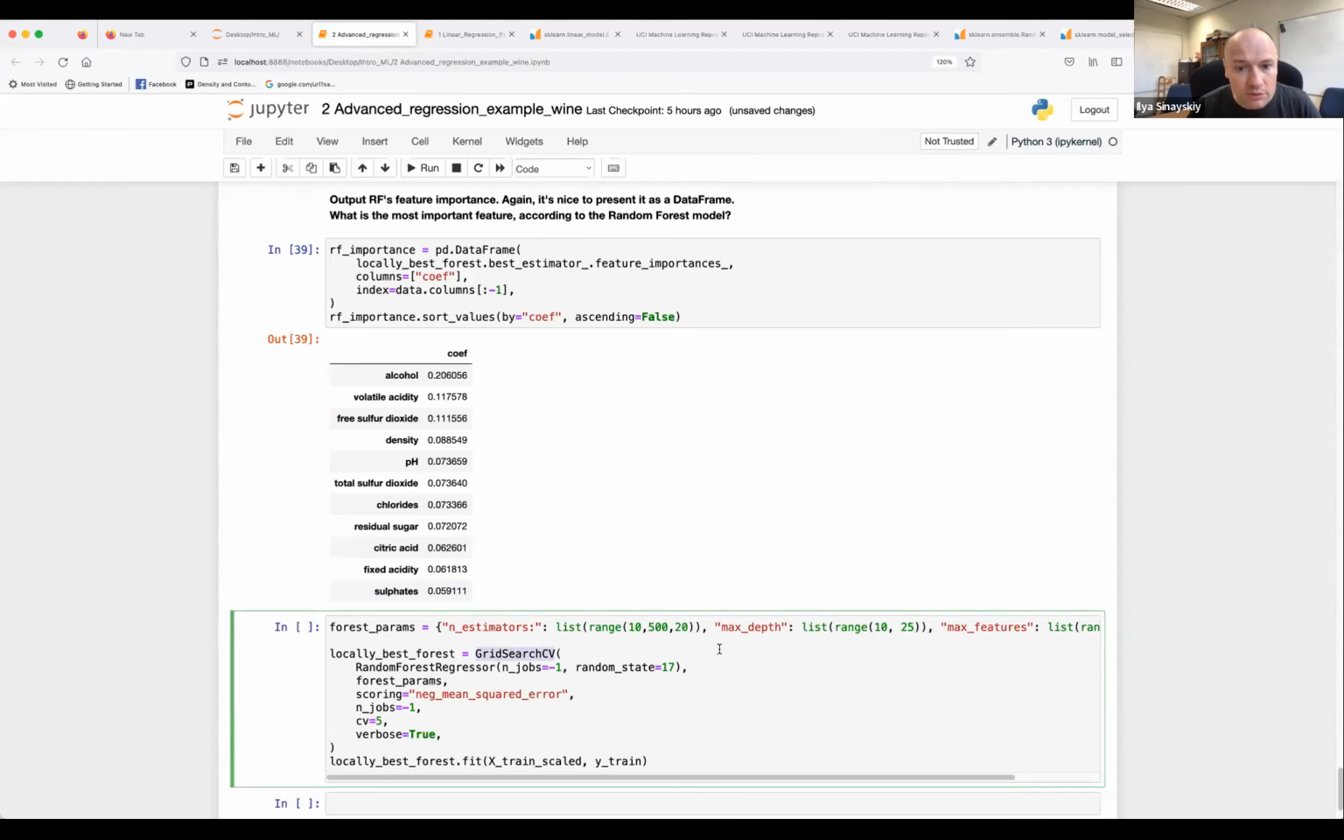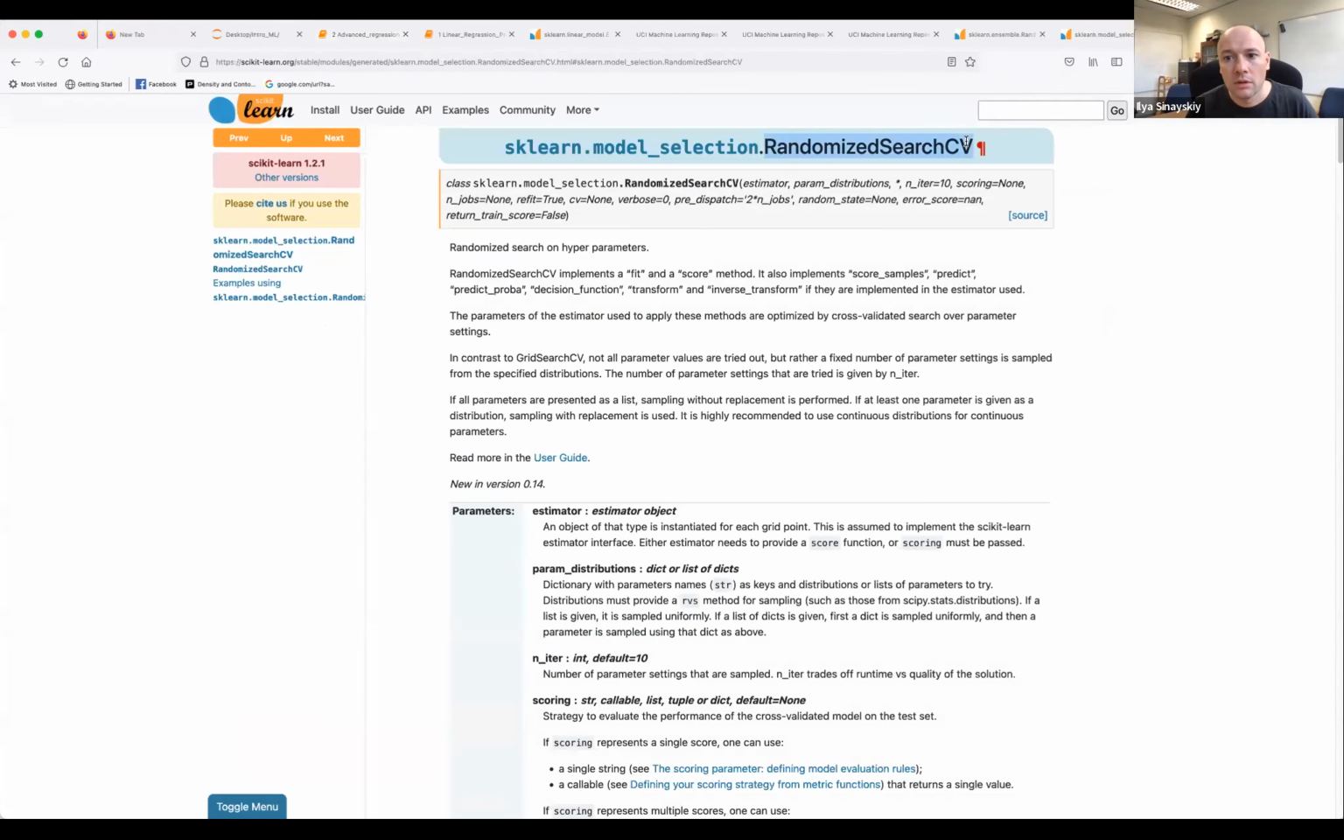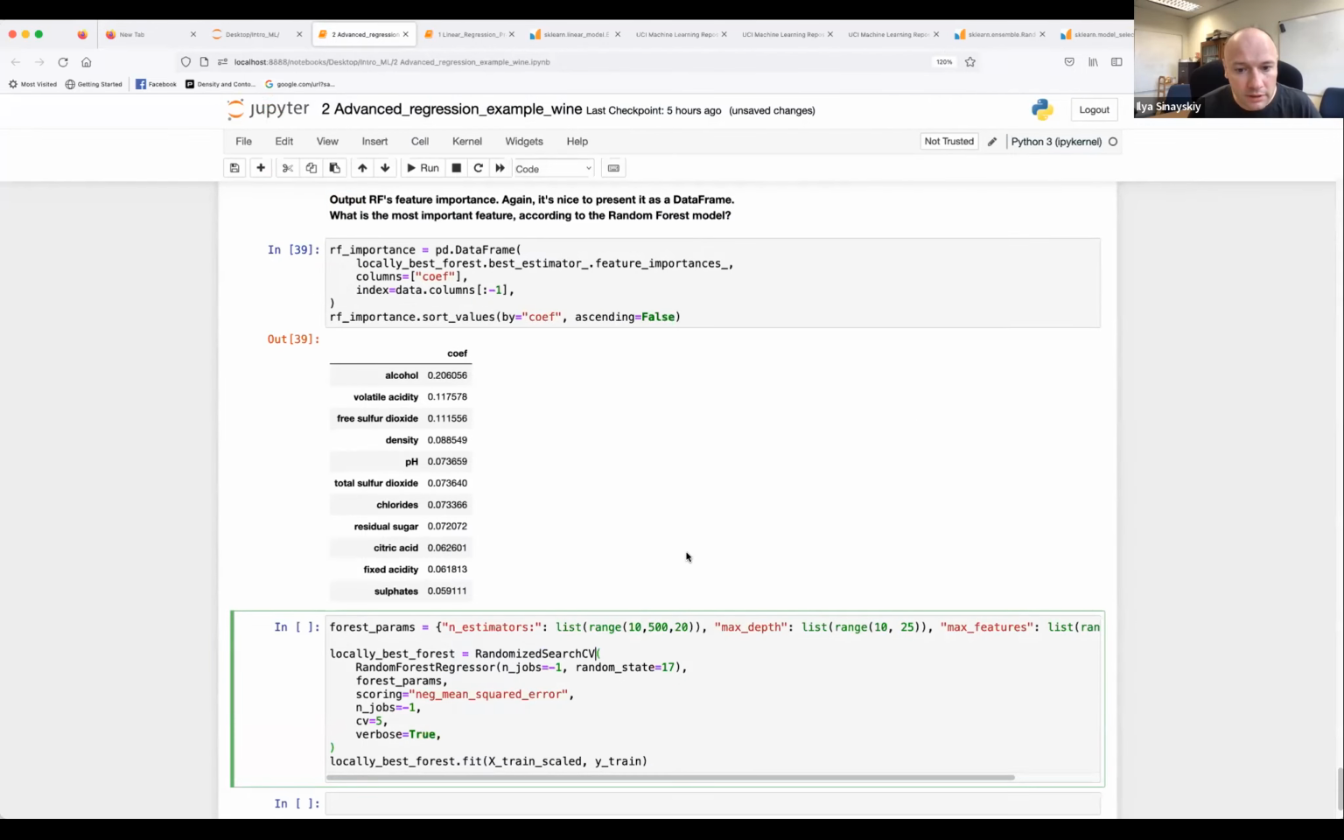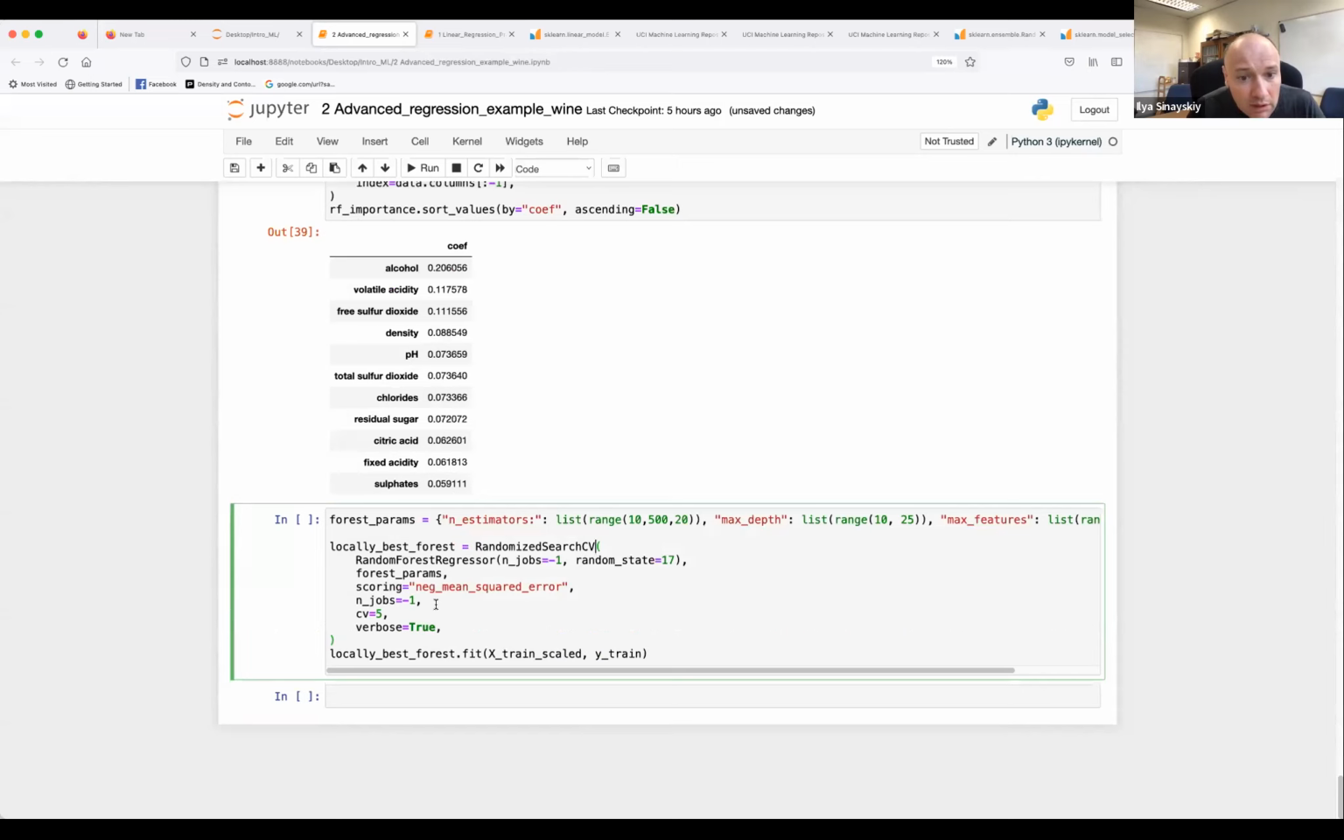Okay, but now instead of grid search, we need to put our randomized search CV, and let's see if I crash it. Take it 10. Okay, CV5 locally best forest fit. Let's call it locally best forest fit R to indicate that it's our randomized forest or randomized search. And okay, let's try.